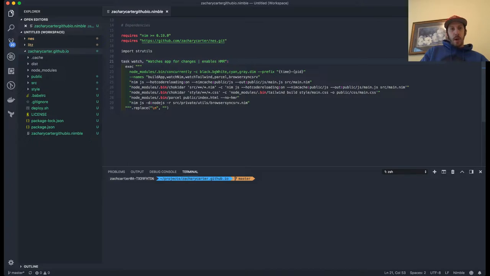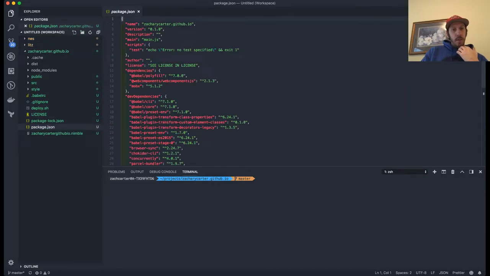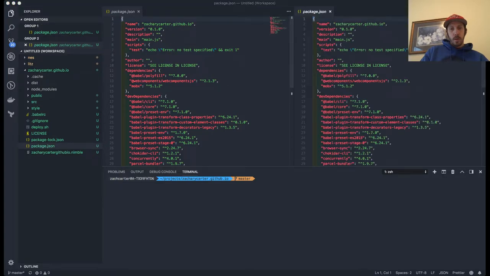A couple things about this watch command. I'm just using the exec task that's built into NimScript, and then I'm importing the strutils module up here just to do some formatting. I'm using a package called concurrently. And if we open up this package, because I'm streaming, let me try to do something real quick. Okay, hopefully I can. Let's see.